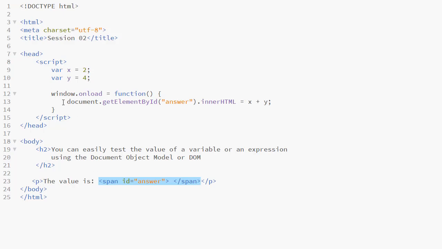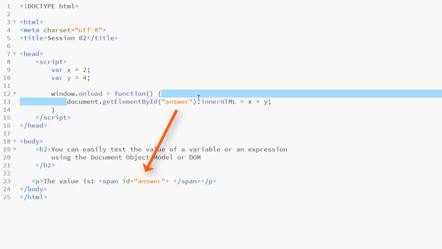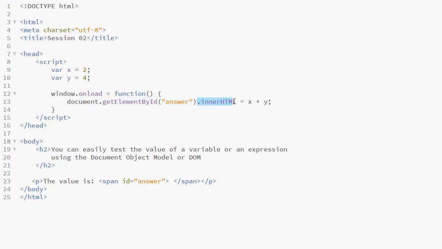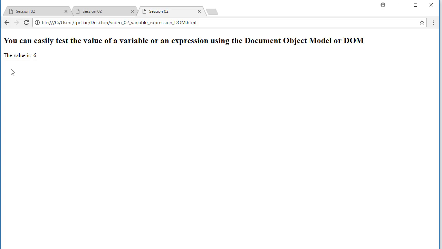Therefore, the statement where we will be writing to the page is enclosed in an anonymous function that will execute after the page has loaded. So here we have the onload event calling an anonymous function, and in those delimiters, this line of code will be executed. So we are referencing that span ID, we are setting the inner HTML property, and we are setting it to this expression, x plus y. And here we see the result in the web page.